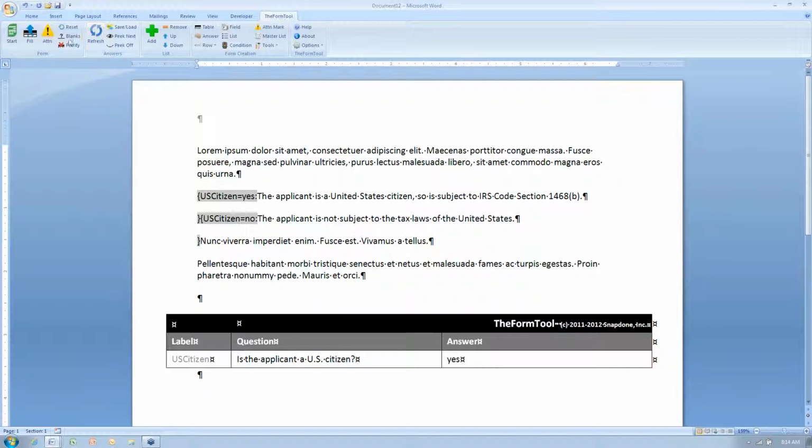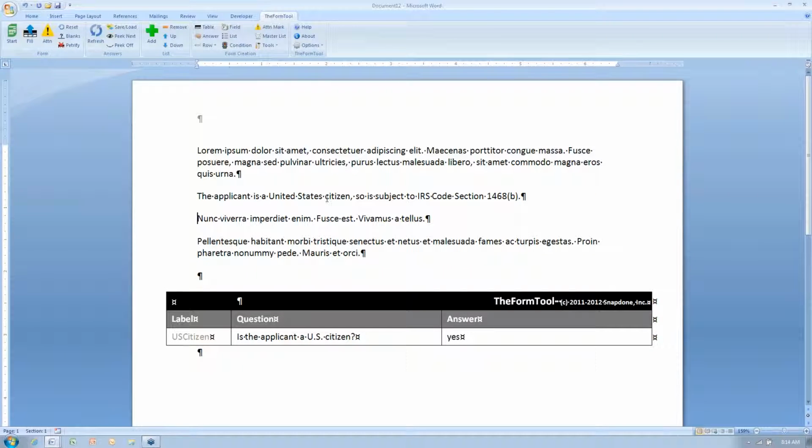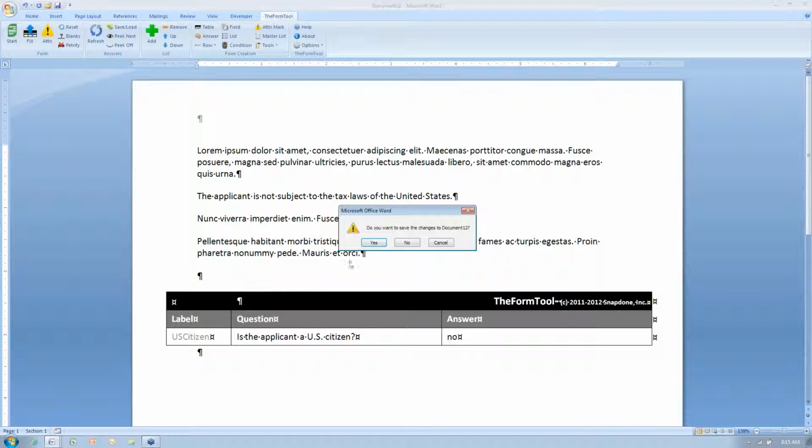I'll fill this in now with an answer yes. We get the applicant is a U.S. citizen, and if we change the answer to no and refill, we get the applicant is not a U.S. citizen, just as intended. I'm going to close that one and move to our next example of a different sort of smart answer. Close this.